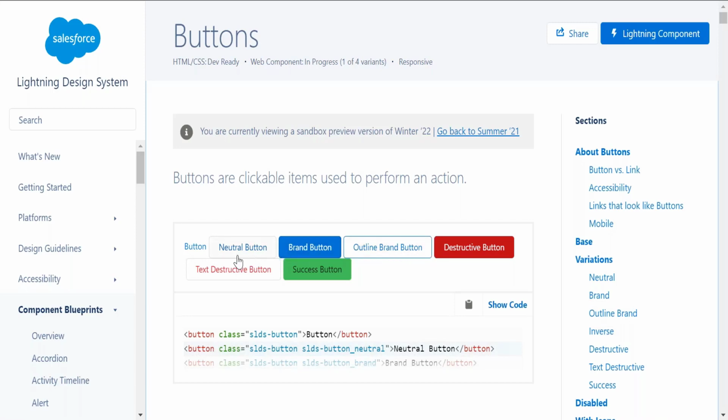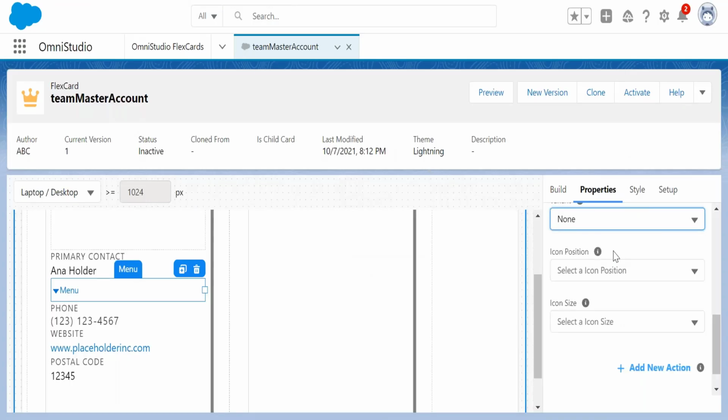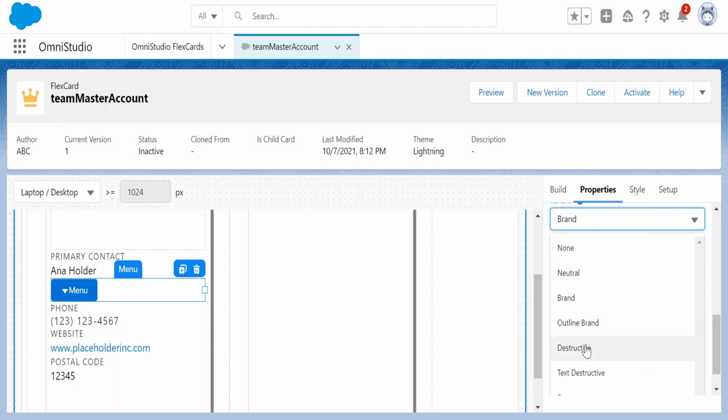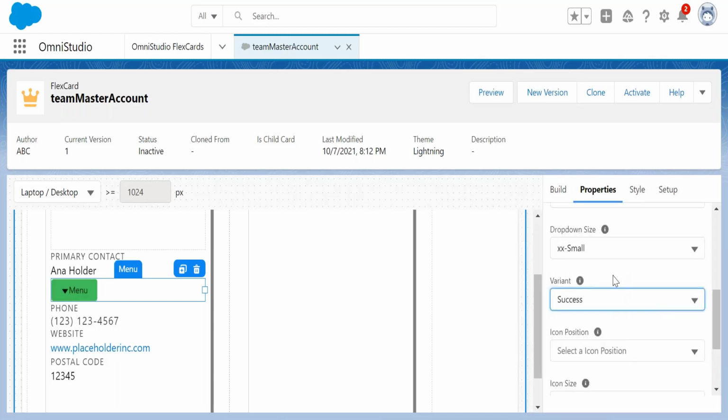We can add what type of menu option should display, how you want to display. That is what you have to select here. So you can select the neutral. Once you select the neutral, you see the menu, and if you select the brand, it will be blue, right? If you select the destructive, it will be red. If you select the success, it will be green, right? So here we select neutral.